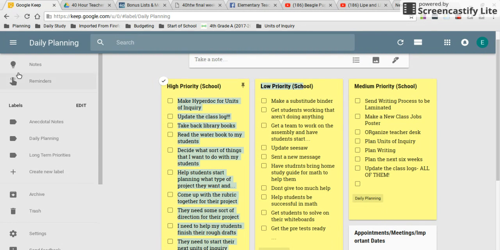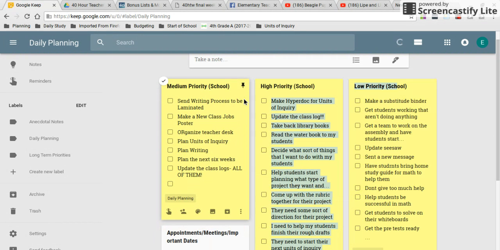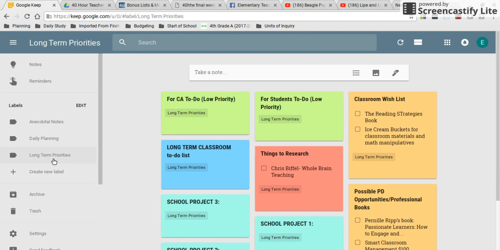And if you label them, you can't actually move them, whereas in the regular notes, you can move them. But if you want to pin something to the front, you just click the little pin button and then unpin it, and that will bring it to the front of your lists. So those are where you can see the weekly lists.